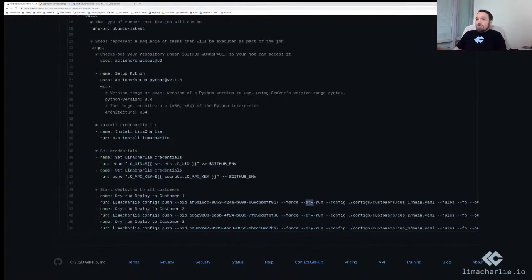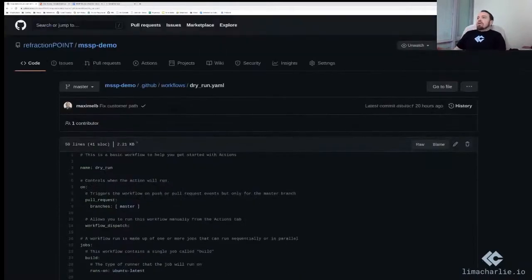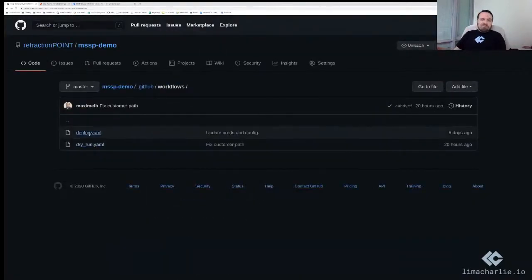So we do this for every customer. That means if you get a new customer, you could just add the OID to that config file, like that line, and then you would be part of that CI/CD pipeline. So the deploy is exactly the same, except we don't have the dry run flag.